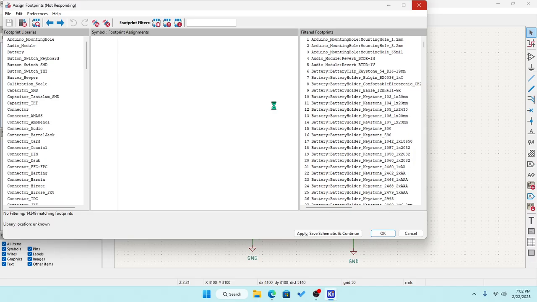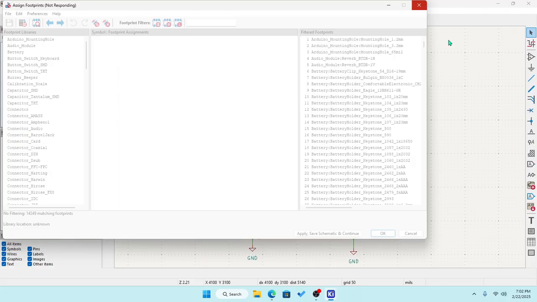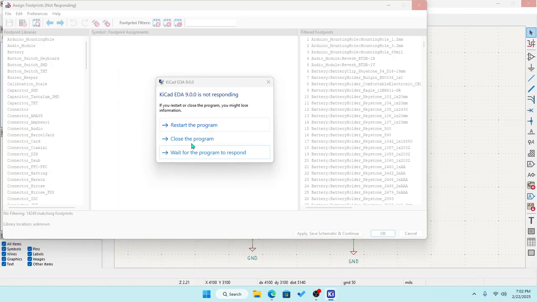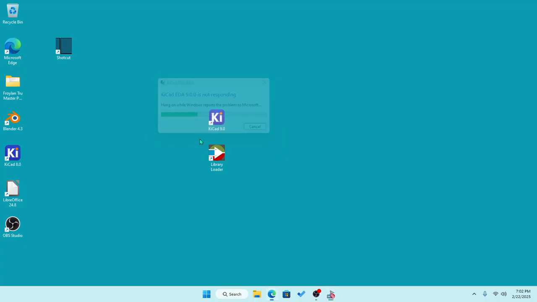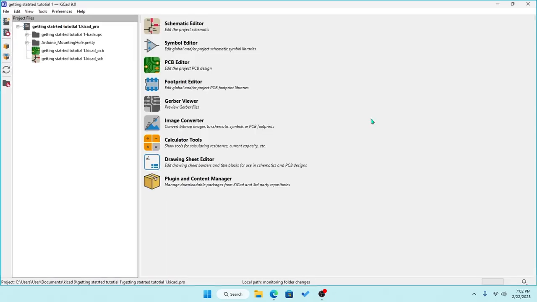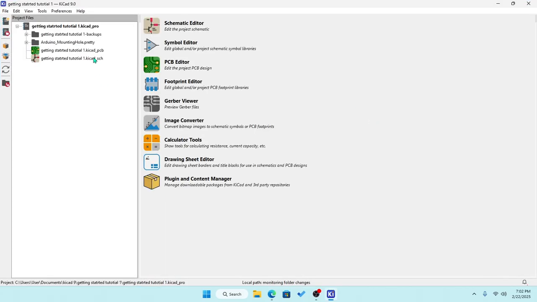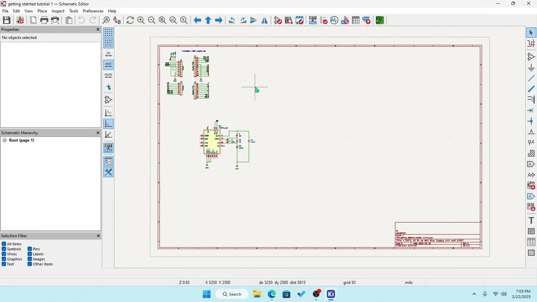I might have to go back to 8. Cannot believe it. Look, it's just hanging there. Oh no. Oh no. Oh yeah. Close. Oh wow. Alright. Maybe it wasn't a good idea to download to use for this version.